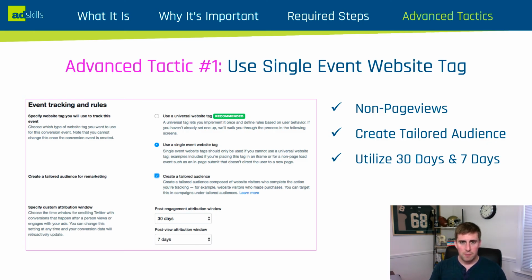So the other option as you're going through and setting up your conversion tracking, we go back to this menu here. Rather than having the single universal website tag, you've got what's known as a single event website tag. What's unique about this is it's going to create a specific piece of code for every single thing that you want to track. Since it's not a page view, if it's a link click of link 1, you'll have a code for link 1, you'll have a code for link 2, you'll have a code for link 3, and on and on and on.